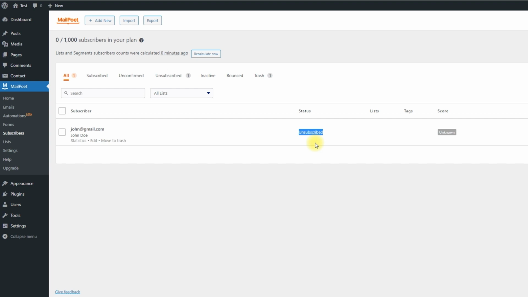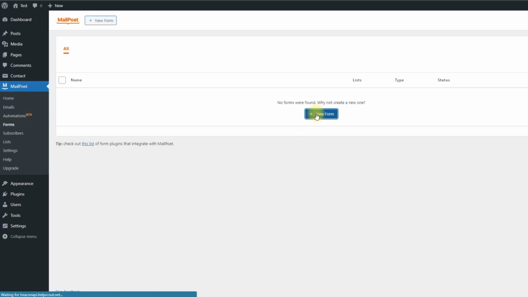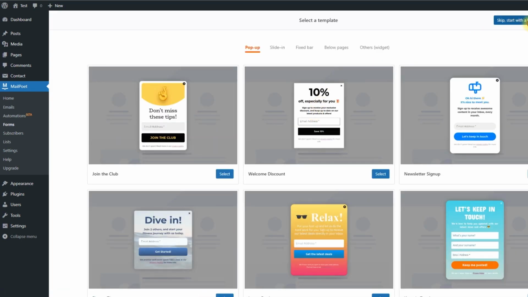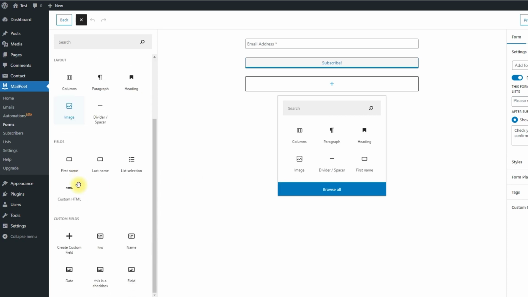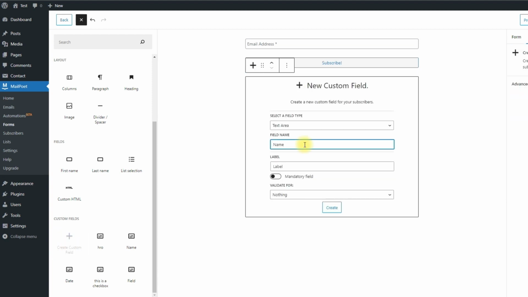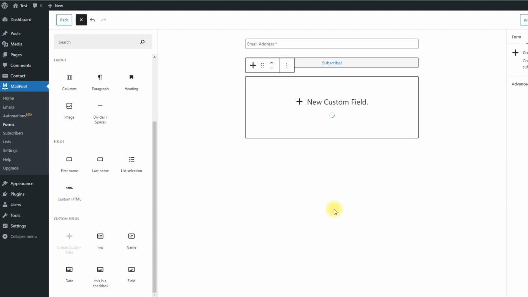Now, there's one last thing to mention, MailPoet Custom Fields. To explore this feature, go to the Forms section under the MailPoet tab. Create a new blank form. Click on the plus icon and browse all the options. Here, you will find the Custom Fields button. Fill out the necessary information and save it.